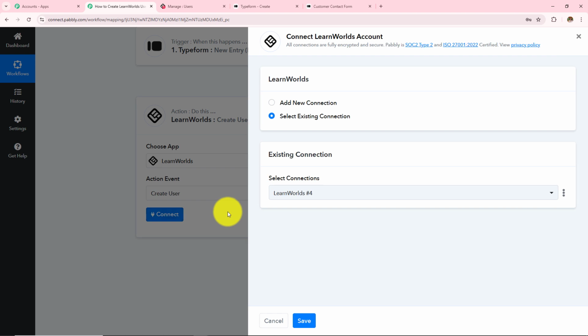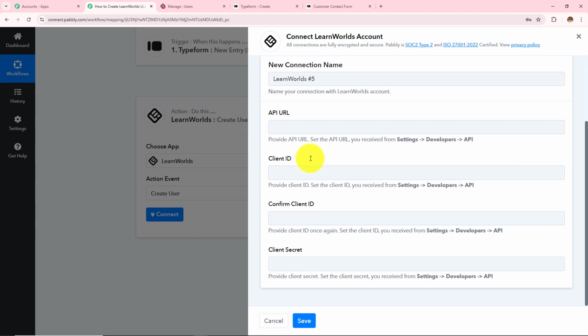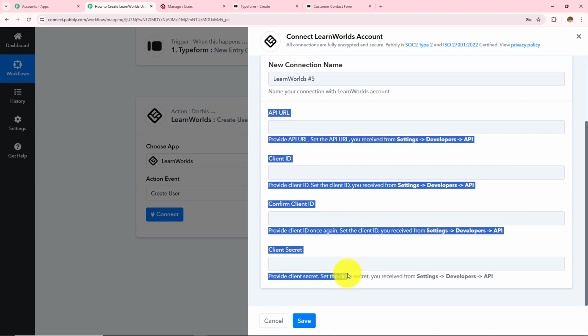Now I'm going to click on this connect. If you have an existing connection, click on save. If you don't have one, click on this add new connection. And now to make this connection, we have to enter all of these details.